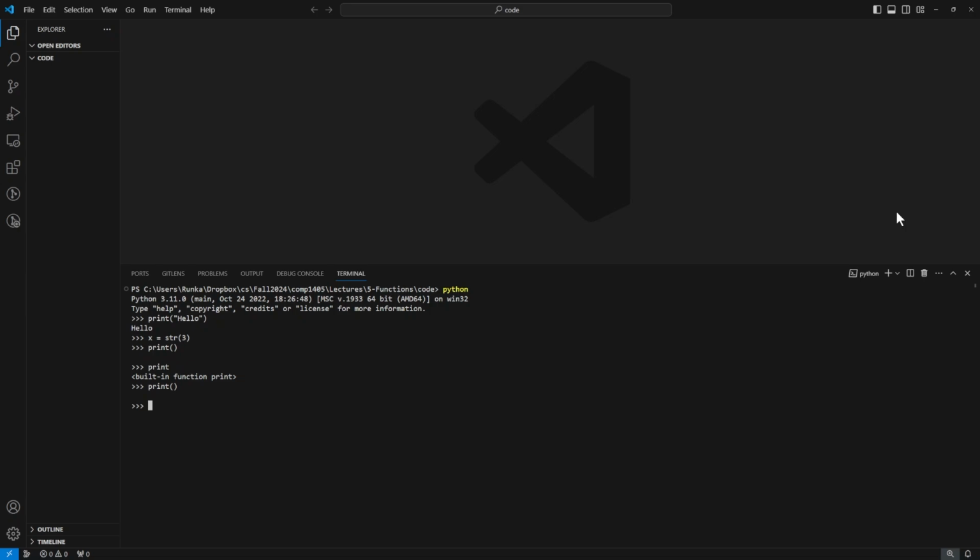Now, for more versatile functions, we can also include input arguments. For example, we can say print hello, which we've seen before, or we could even say print hello goodbye, and include 2 arguments. Note if we have multiple arguments, we have to separate them with commas.